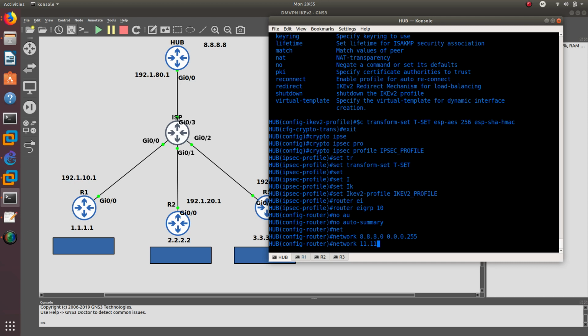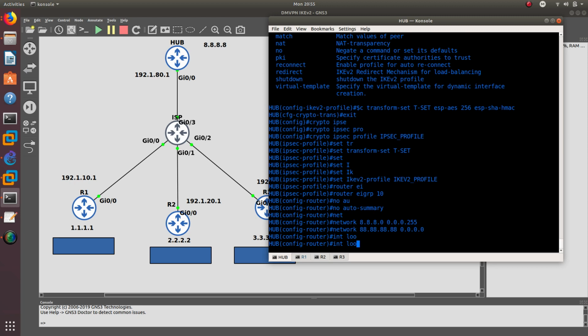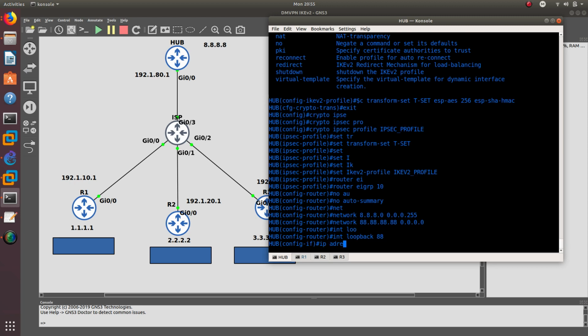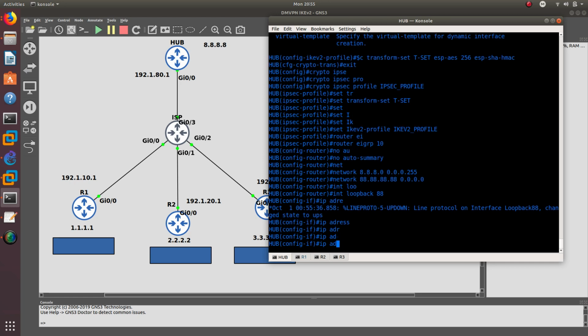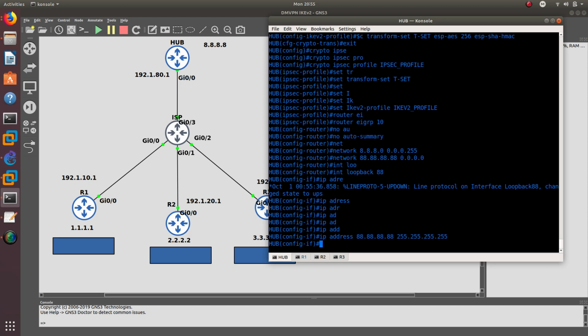for the hub, it's going to be 88.88.88.88, which I'm going to create right now. Loopback 88, IP address of 88.88.88.88, 255.255.255.255. Good. And now we need to go ahead and go into that virtual interface.